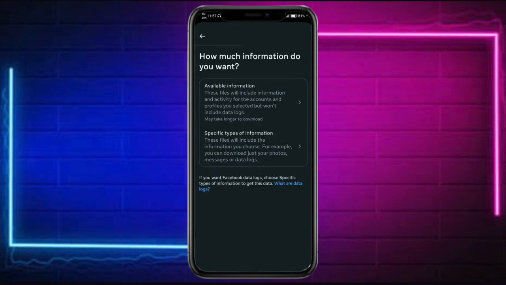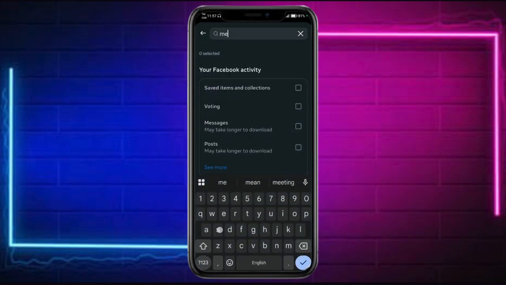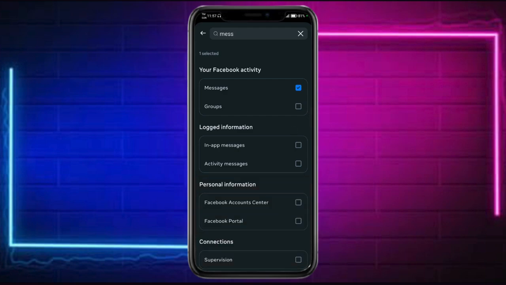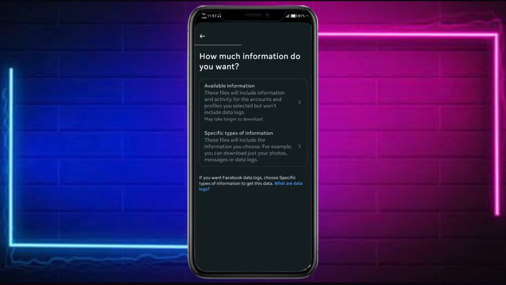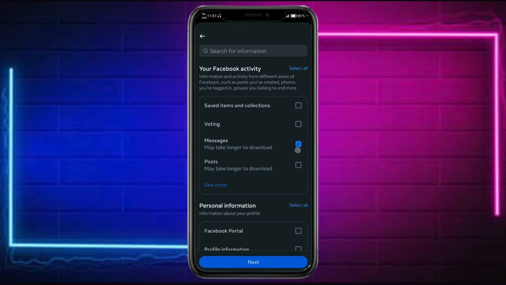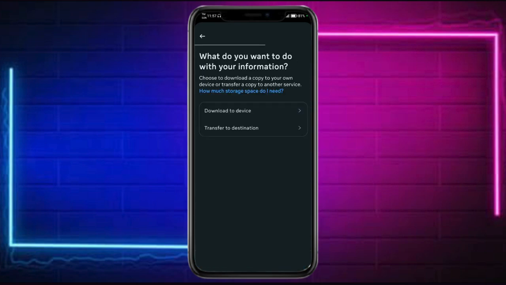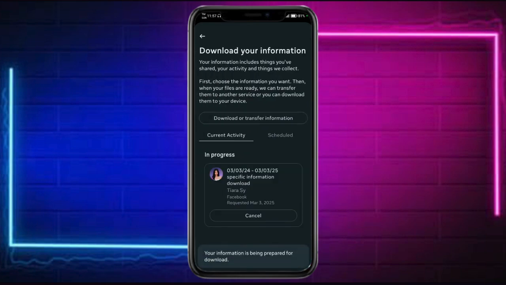After you have done that, click on the specific types of information and wait for this to load, and then look for messages. Click on messages right here, and also choose in-app messages and the likes. After you have done that, you should be able to see it all right here. Now you can continue with your messages and click on next. Then you can download this to a device if you want and click on the create files option. So that's all there is today, and I hope this video helped you out.